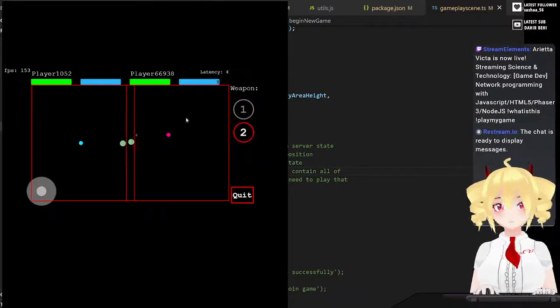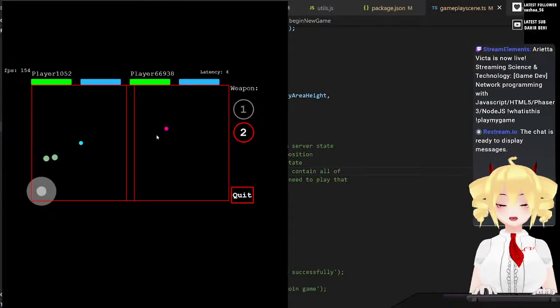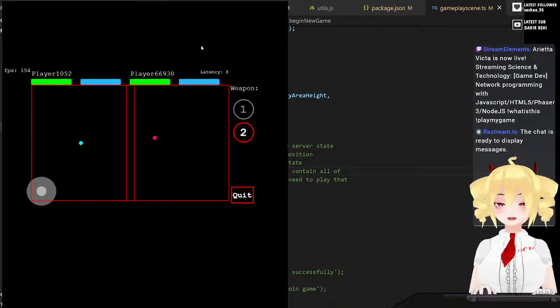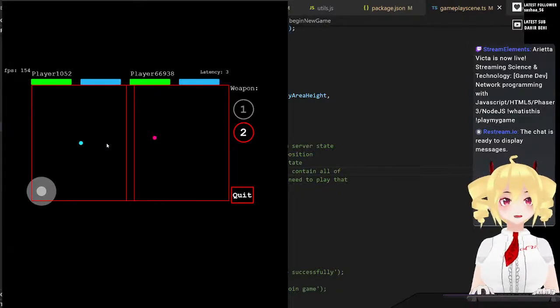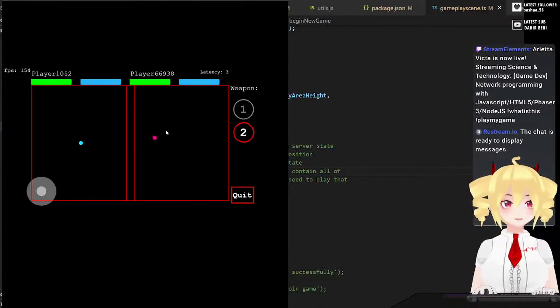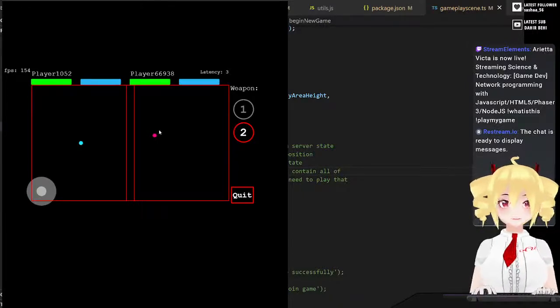But it's a little on the laggy side, because when you move, the message has to go up to the server, and currently we're only displaying what we see every time the server updates, which is every 100 milliseconds. What we would really like is, as soon as I press a button, to have it draw on my screen. That'll make the game feel a lot more responsive.